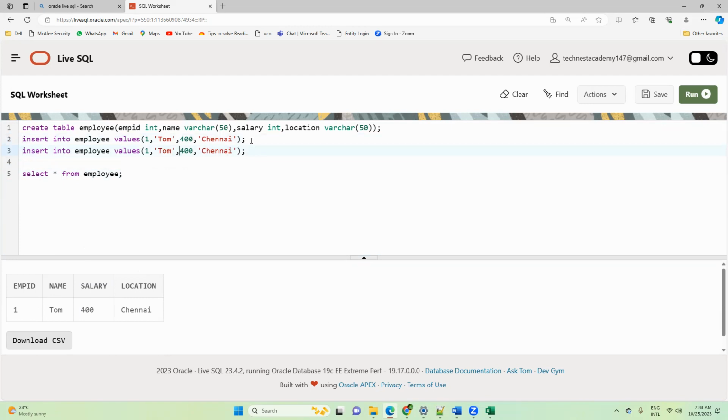Okay. Now suppose I want to insert one more record. ID is 2. Suppose name is Sarah. Salary is 800 and location is Delhi. I will not keep this Delhi within quotes. Then what will happen? Any idea what will happen? It will throw an error. It will throw an error, but why? The value should be in quotes only.